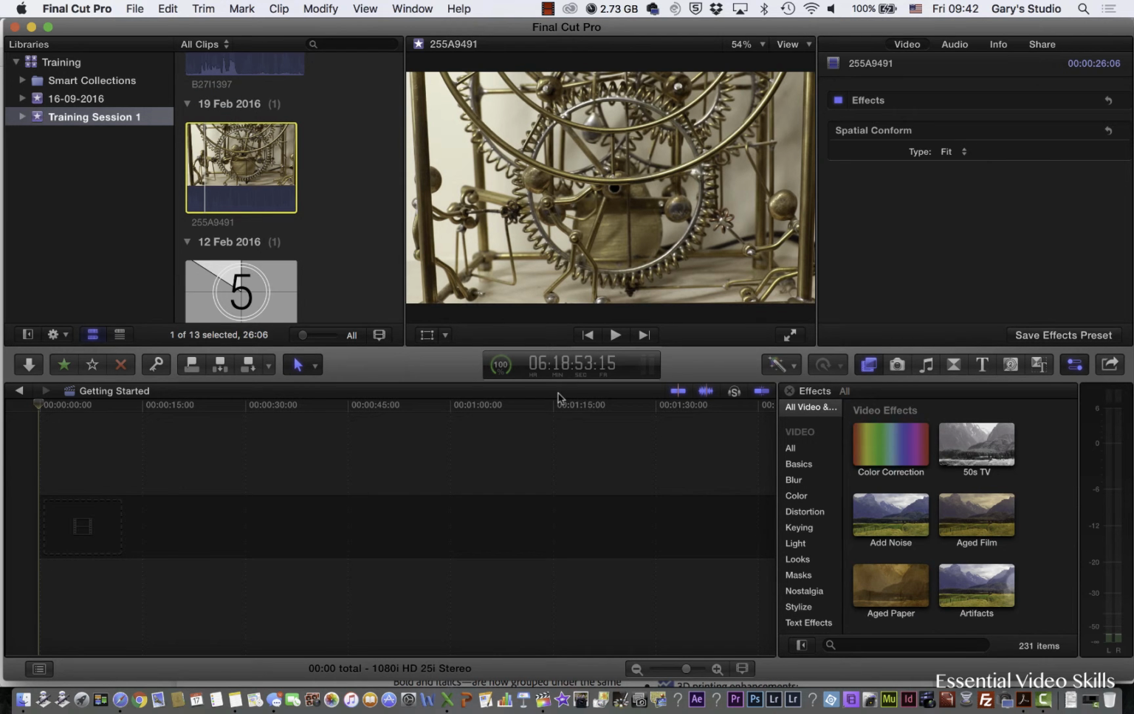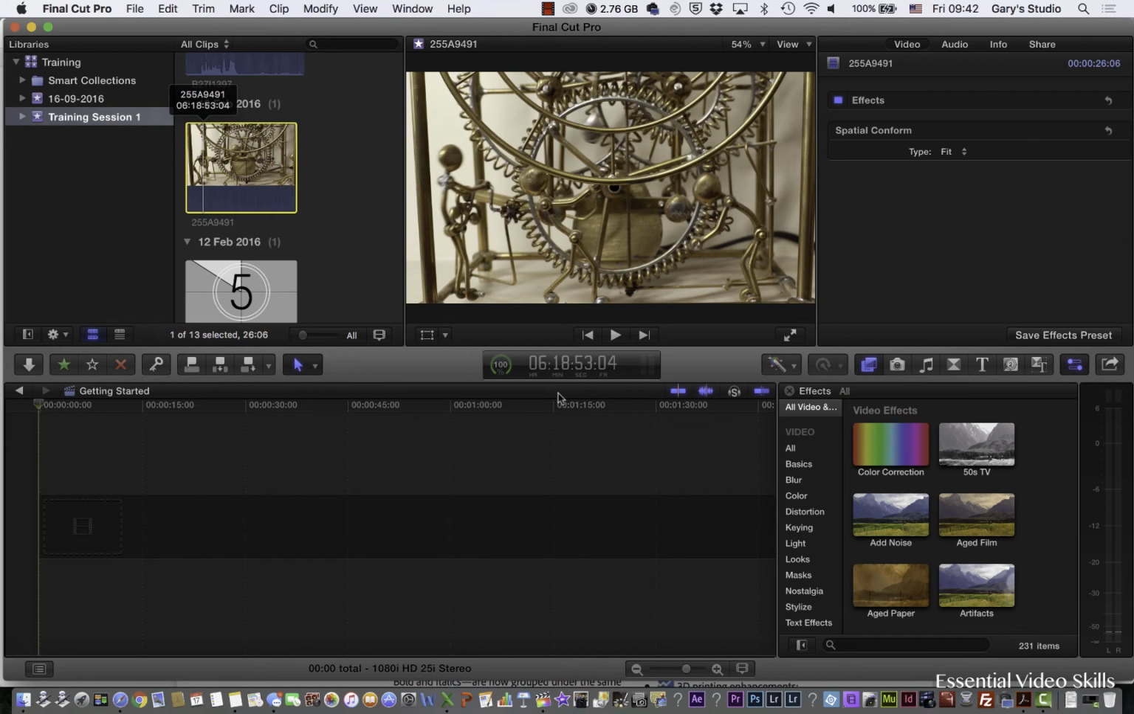You can adjust frame by frame exactly the point that you want. So I'm using the back button, the back arrow, and I'm just going back one frame at a time. Let's pick it up from there. All I have to do is tell it that that is my in point, and I press I for in.